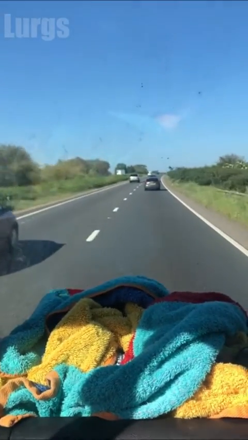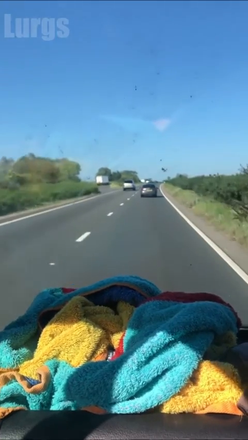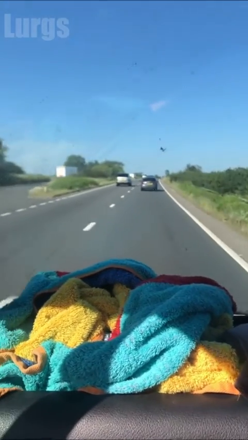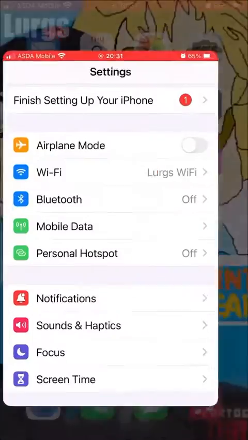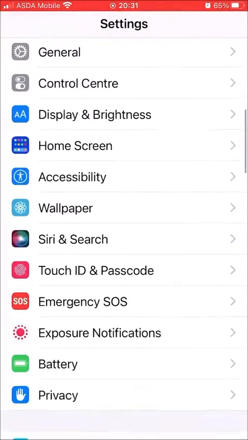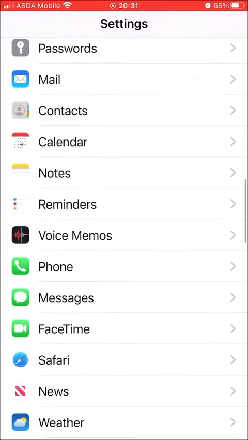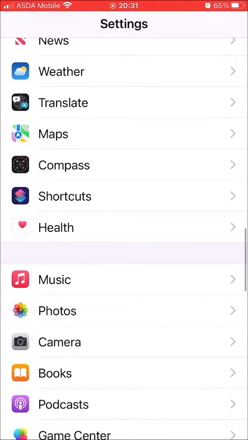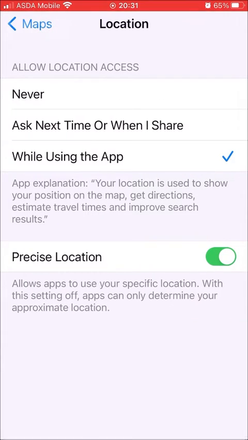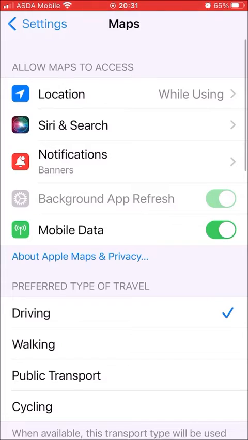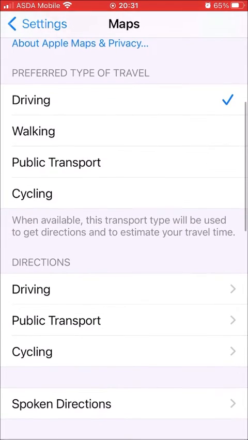You can use your Apple Maps as a live satellite navigation system, but it will use your mobile data. There's lots of different settings available to you in Apple Maps. If you go into settings on your iPhone, scroll down and select Apple Maps. In here you've got location, you want that set to while using the app. And obviously you need the mobile data set, and your preferred type of travel is driving, but you can set this to walking or cycling.